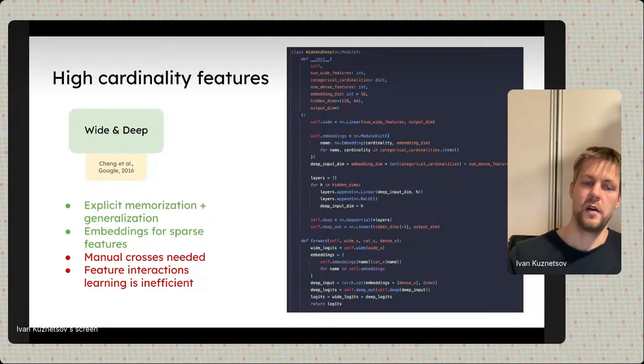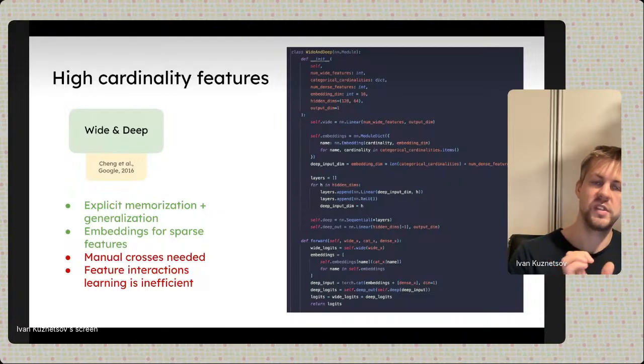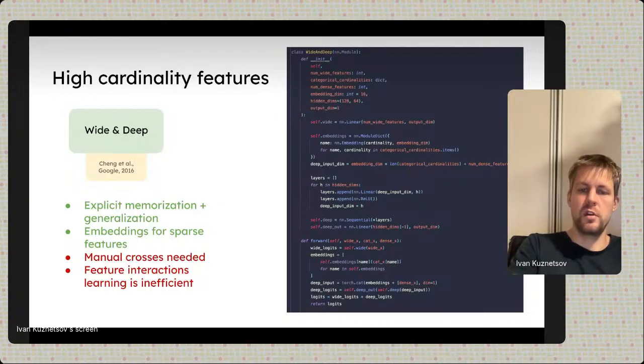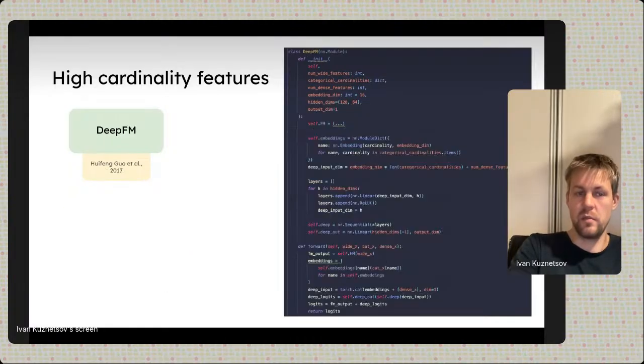But the problem is that we still need manual crosses, and the interaction between features, this learning is still inefficient. So for the wide layer, we still have to manually create those crosses. We still need to figure out which crosses to use. Do you remember what was the solution for this problem before, when we needed to manually create a lot of crosses? Yes, it was factorization machines. So here, 1 year passes, and we get deep factorization machines.